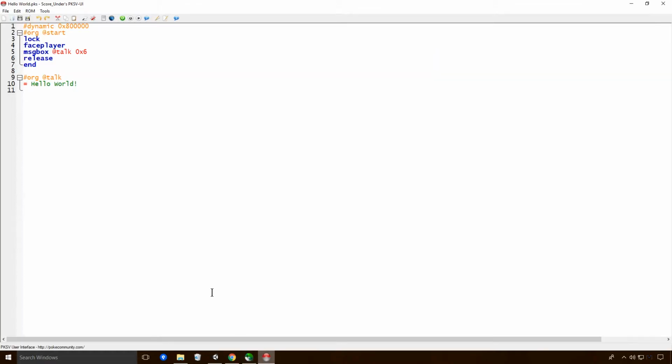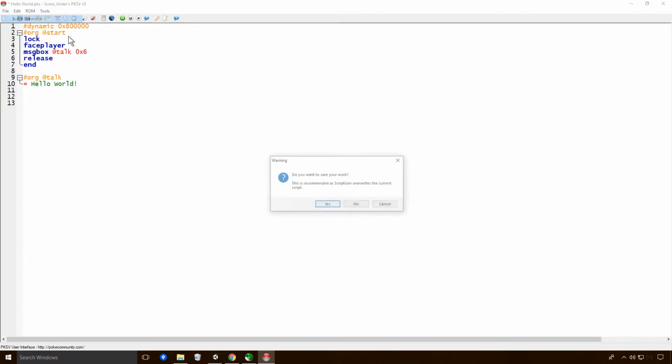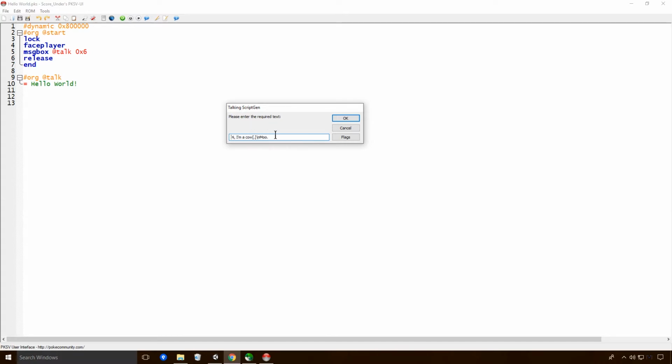I'm not sure. Actually, maybe I should just use the tools here, because as you can see, PKSV has its own, I want to say, script generator mechanism that allows you to just go in and create a script. Well, generated the script, of course, and I can't actually see it. Find item, heal, Pokemon. I'm trying to find one more person talking. There we are. So please enter the required text, and ours is going to be, of course, hello world.